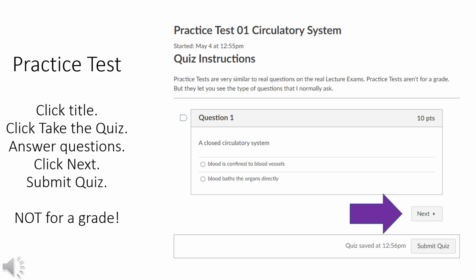Hey, there's a question about a closed circulatory system. Is that the one where blood is confined to blood vessels or blood bathes the organs directly? I don't know. Well, we did actually talk a little bit about an open circulatory system where blood bathes the organs directly. That was open. This is asking about closed. I'm going to guess it's the other one. Blood's confined to blood vessels. And then you can click next and you'll get to the next question and the next one and the next one.